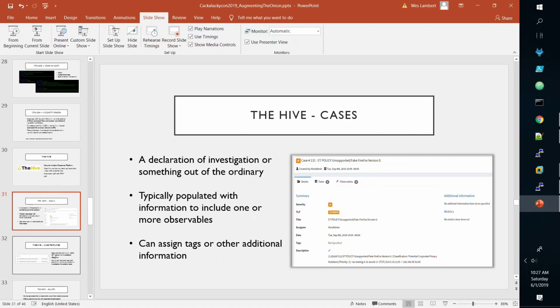All right, so the cases. I think I was modifying this and I made a mistake. But basically, the Hive cases, a lot of folks like to have alerts first. I prefer to have the alerts and then merge them into a case. Basically have an external mechanism alert me and then merge it into a case. But you can also just create cases off the rip.